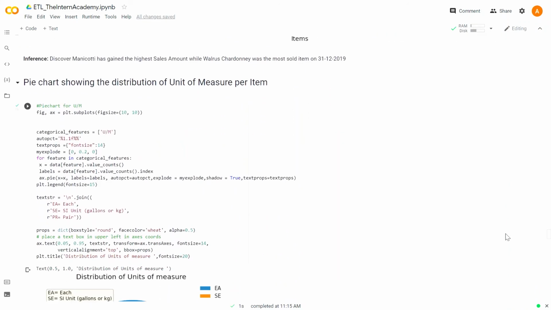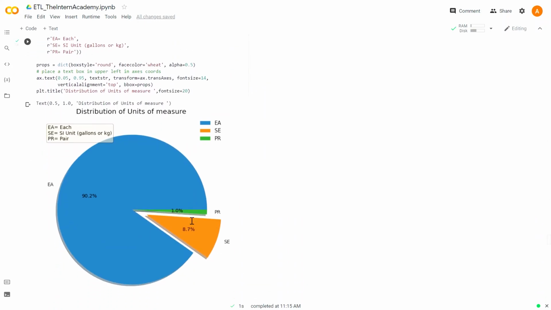Next, we have plotted a distribution of items based on the units of measure. There are three units of measure: EA, which stands for each, SE, which stands for SI unit, and PR, which stands for pair. So we have plotted a pie chart for the same. And from this pie chart, we can understand that most of the items were sold individually. 8.7% were sold in SI units and only 1% were sold in pairs.